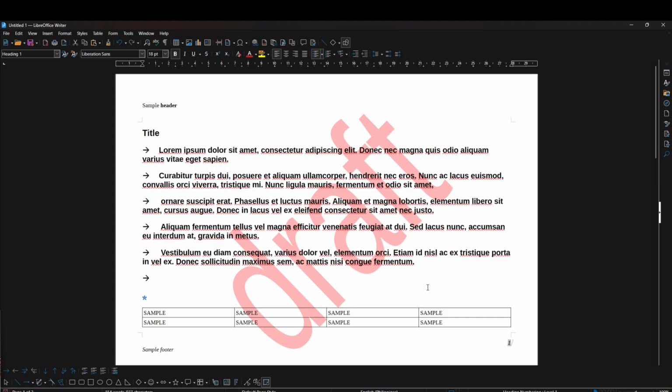Your document is now using the new page size for the current page style. That's it. You've successfully changed the page size in LibreOffice Writer. Save your document to keep these settings, and you're good to go.